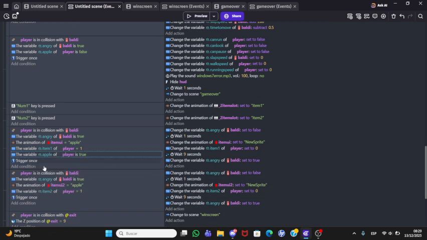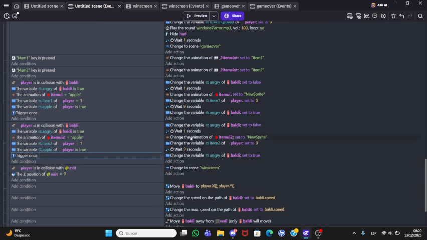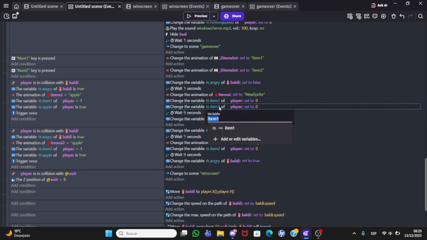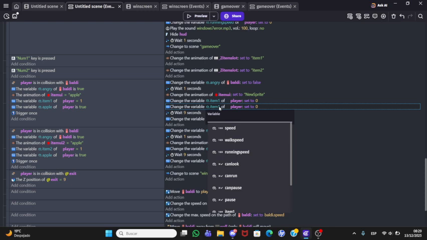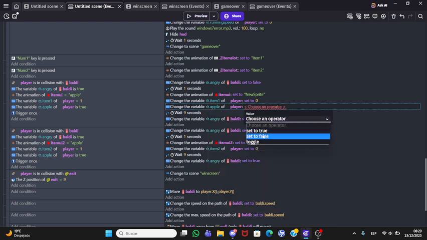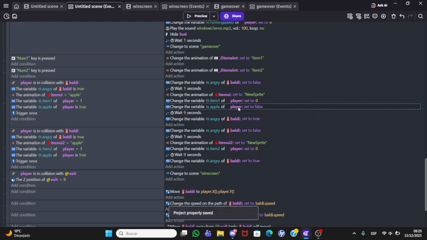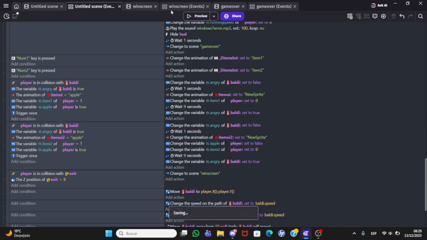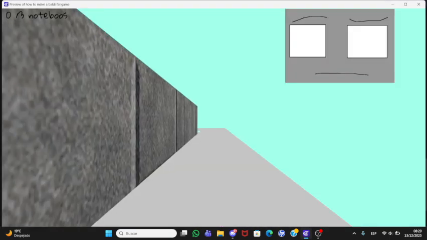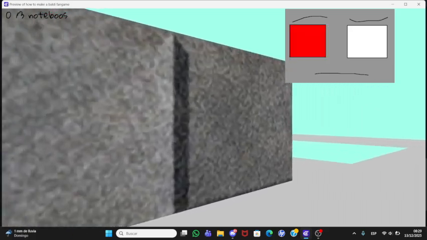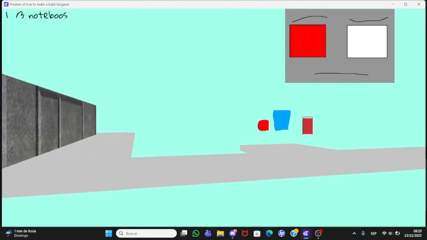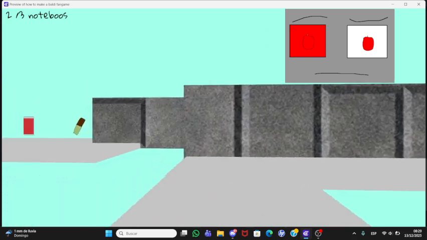Let's make sure that if the Apple player is true, the Apple variable player will be set to false. It's time to try testing the Apple items rather than the B soda items.